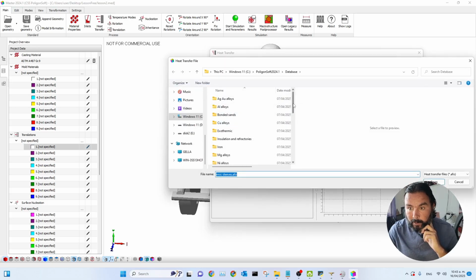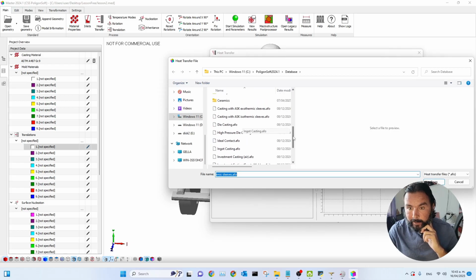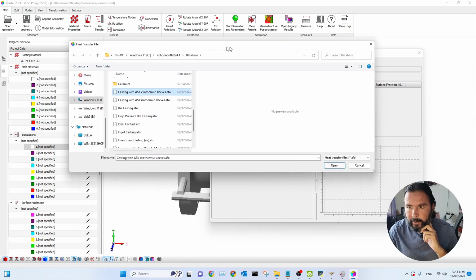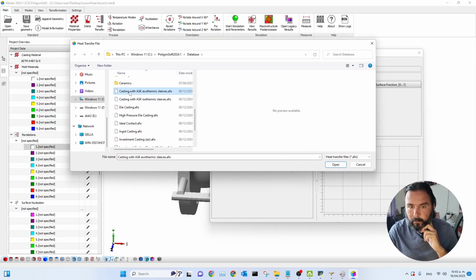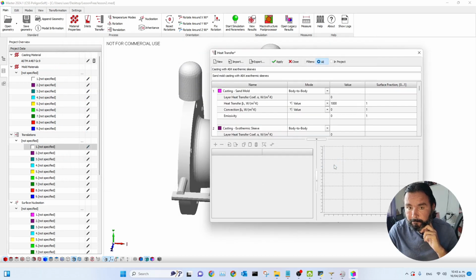We'll load the template corresponding to sand castings. I'm going to select this one because it contains data for exothermic sleeves. We'll discuss that a bit later in the second part of our class. We now have the template for our heat transfer parameters.